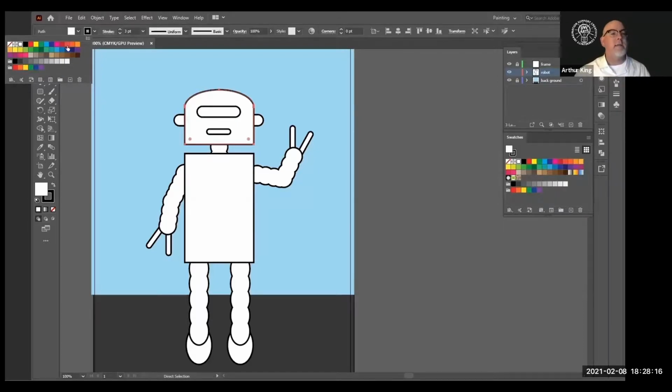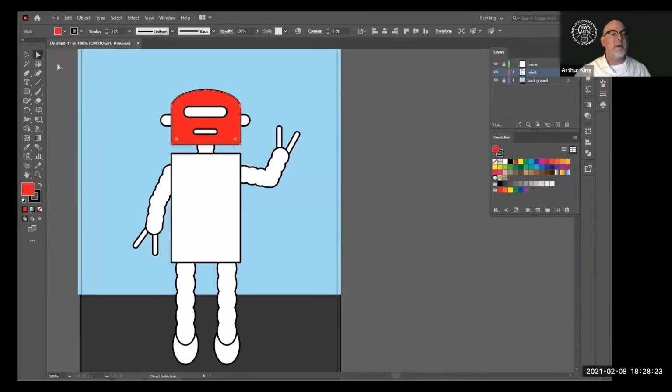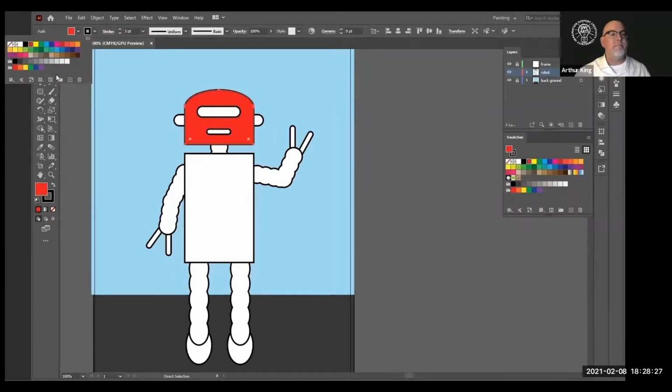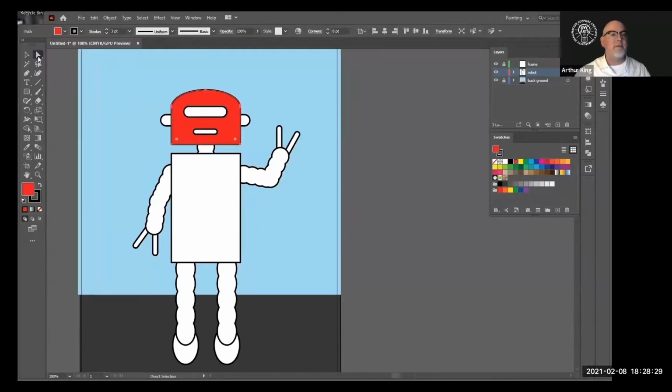All right, let's make him a nice red robot. Boom, let's make him red. Ooh, I like that. We'll click on this next shape here and go red again. Oops, I have to select it here first. Click off to the side, click the object, there we go. And now we get that nice red.